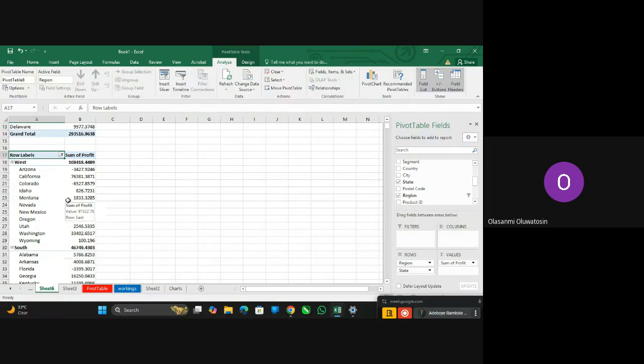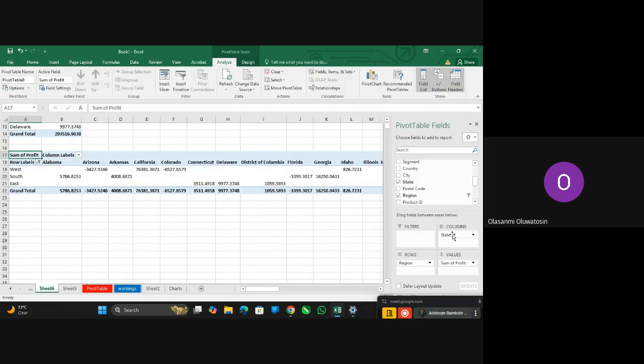Let's drag the state to under rows. We'll just drag the state to columns, and let's see how it will appear. So we can see that it is not really appearing okay like this. So in this case, you can't just drag anything, like dragging the states to columns, or dragging region to rows. You can't just do that.